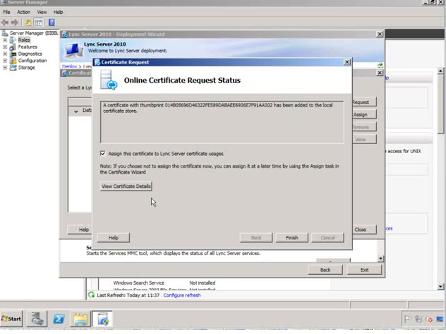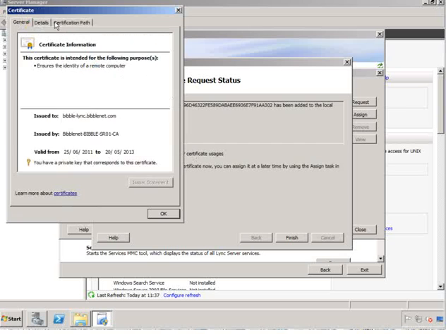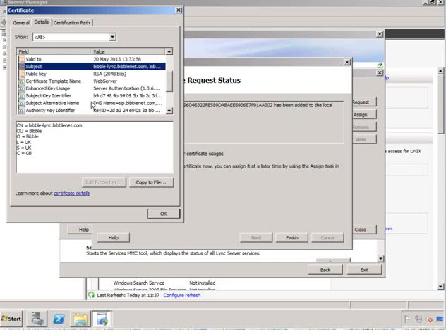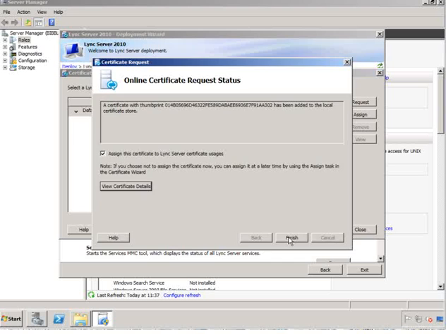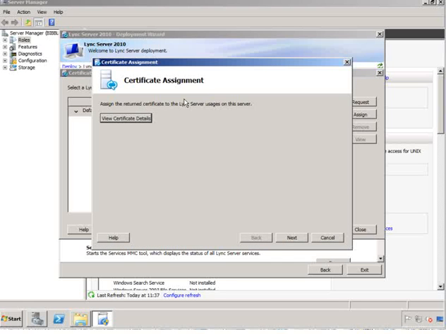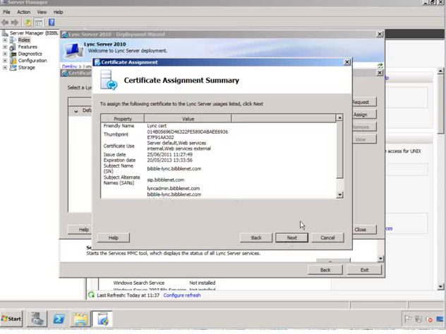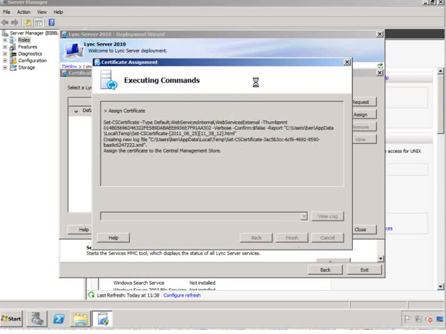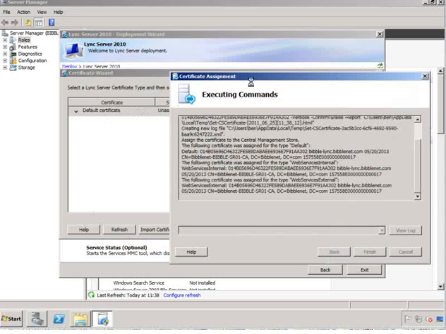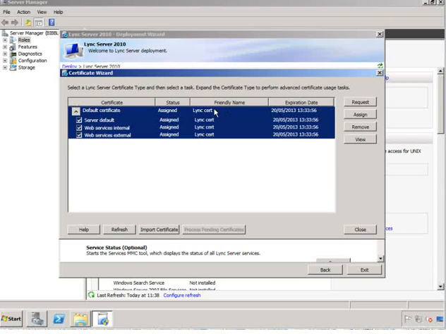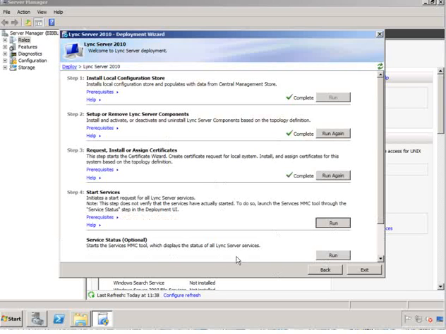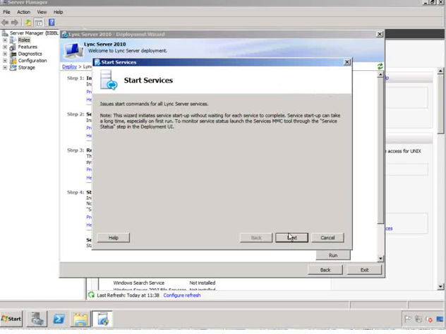Okay, we've got our certificate, and we're going to assign this now. If we view it, you can see here, it's signed by the CA, and under details we've got our subject name, then we've got our subject alternative names, which are the ones we specified in the wizard there. Click on Finish. We're going to start the Assign wizard, go through here, and we don't really have anything to choose. We've got one thing we can assign it to and one certificate. So we're done. If we look down here, we can see we've assigned everything that needs a certificate. Click on Close, and now we're going to start the Lync services up.